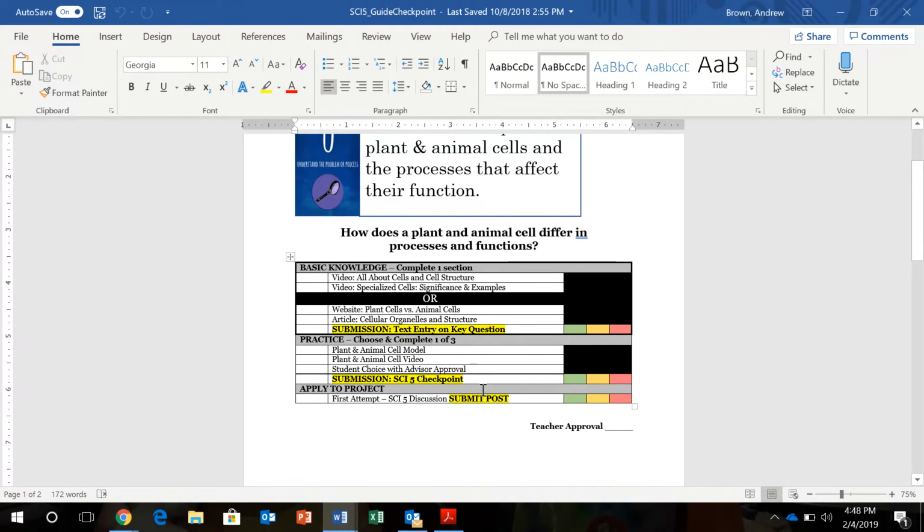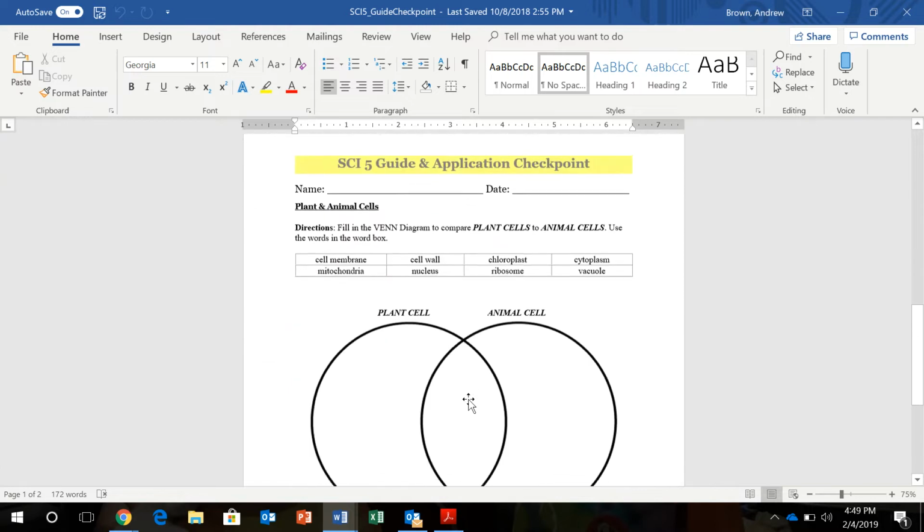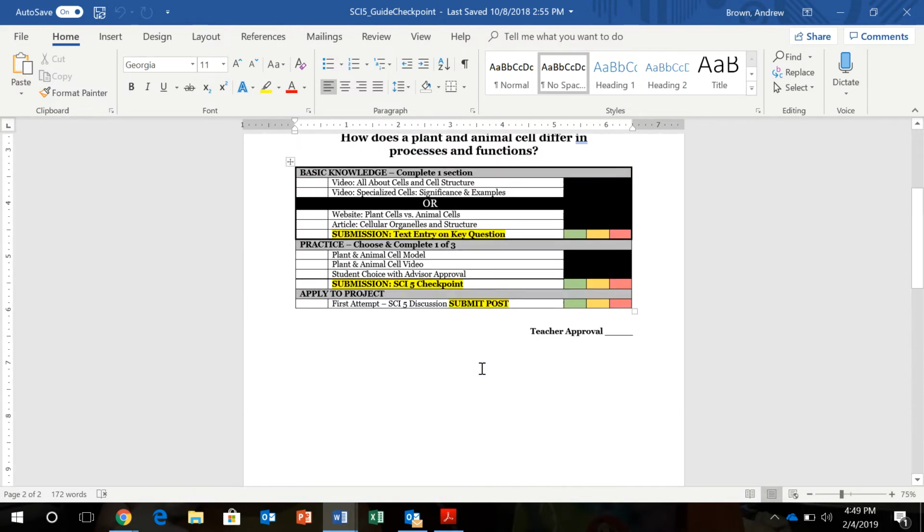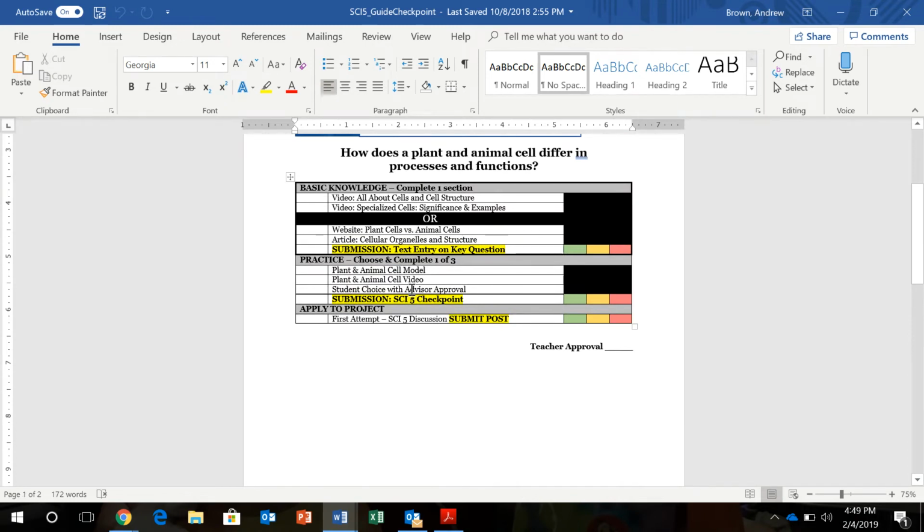Once that is assessed by an advisor, you're going to do the practice section where it'll tell you to complete 1 or 2 activities out of however many there are. The activities do not get turned into Canvas, but when you're done, you go to the back page and do the checkpoint. You talk through the checkpoint with an advisor, and that's what gets turned in for the practice section.